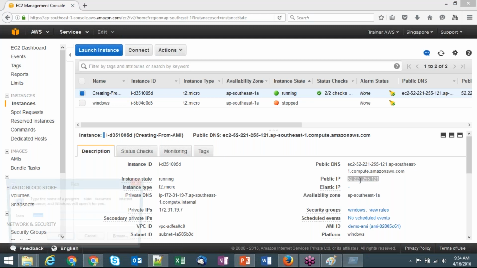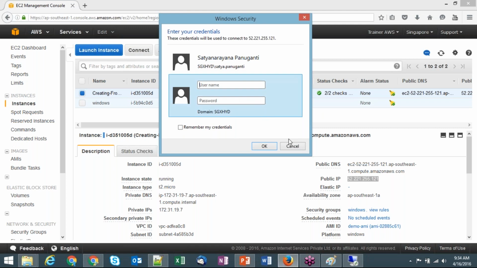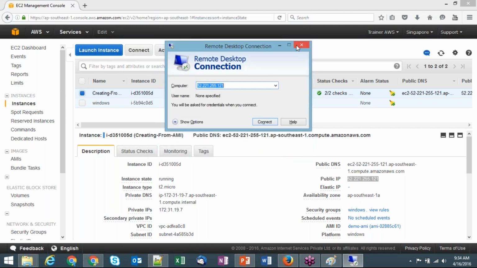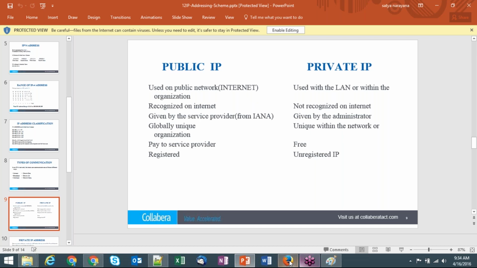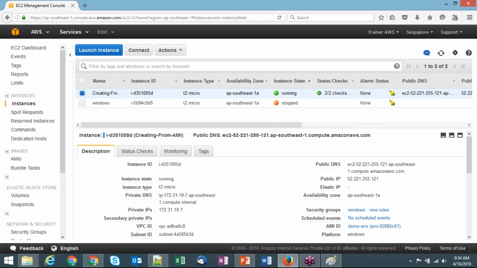If you are trying to connect, you can use MSTSC with the same address, 52.221.255.121, and you are able to access it over the internet. The instance which I created in the Singapore region means the server is in Singapore, and I'm not in Singapore, but I'm able to access the server residing there. Using this IP address, it's a public IP address.